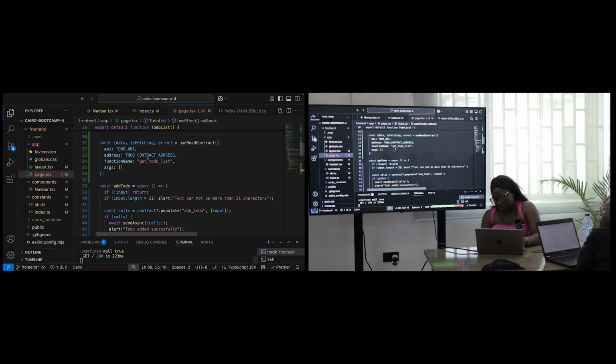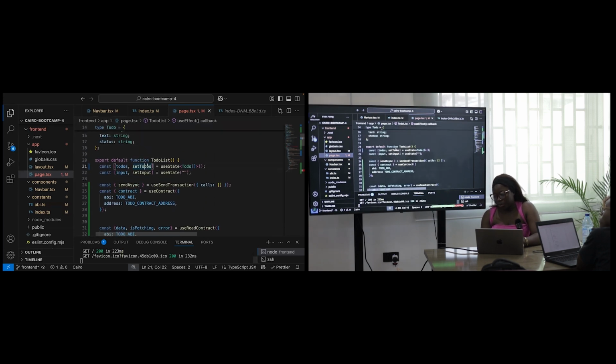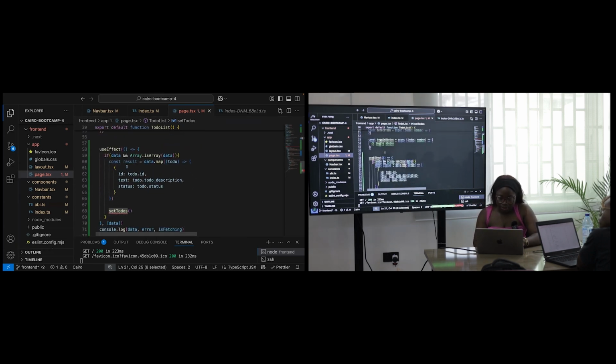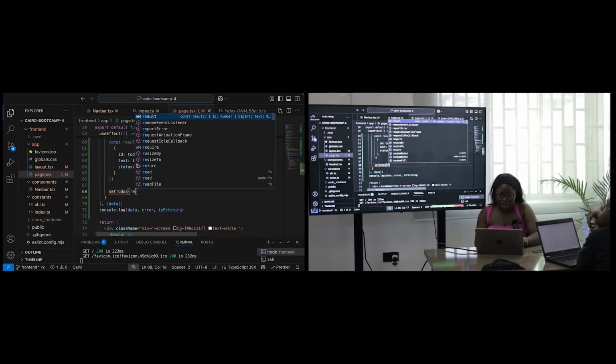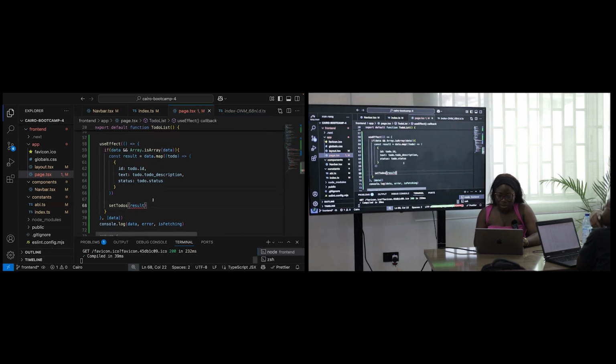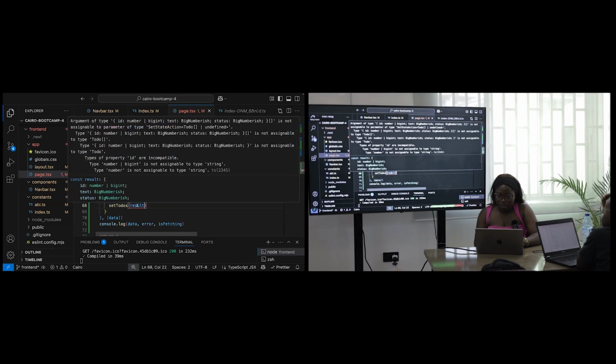Remember our state. Remember the variable that was holding the default to do we had, right? So we want to update that state with our new to-dos, the one we got from the smart contract. All right, so here we can just pass in results, but then this is expecting what? An array.